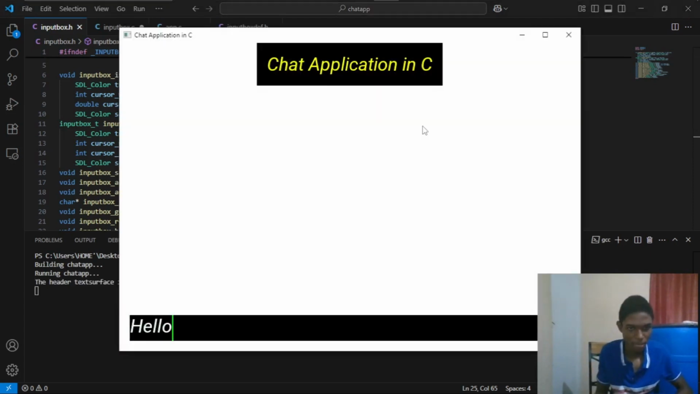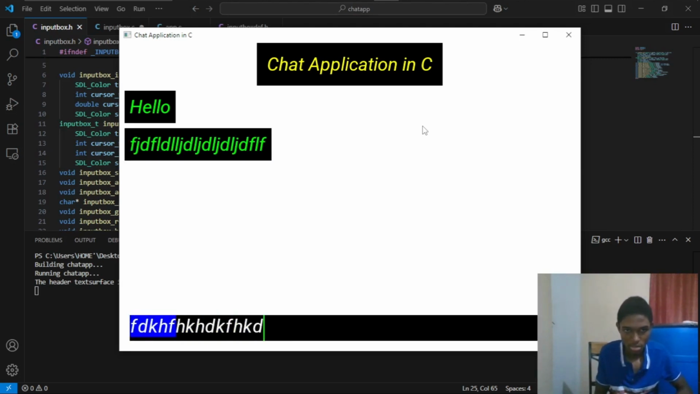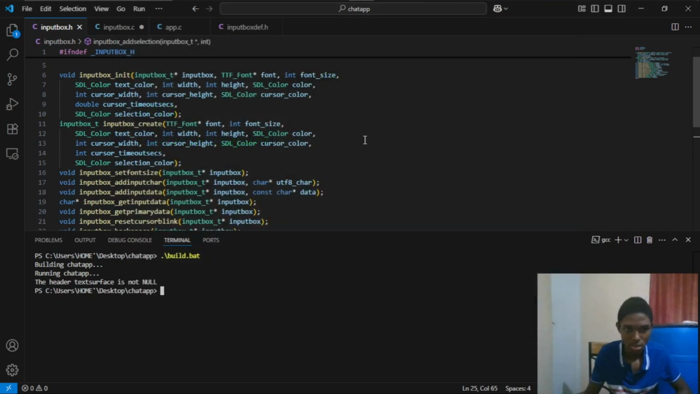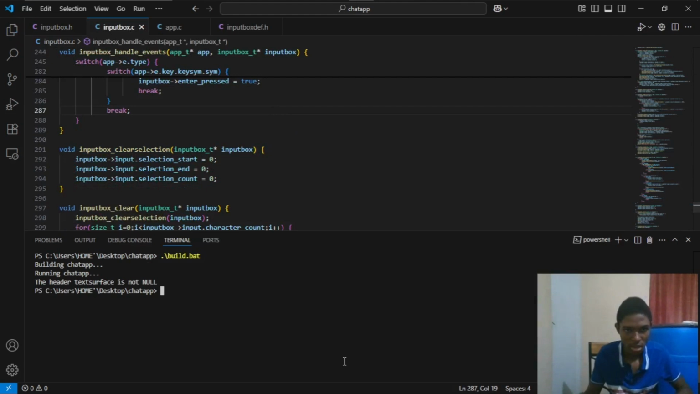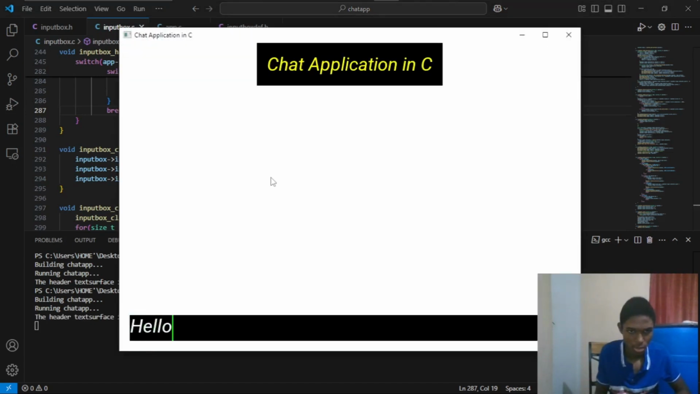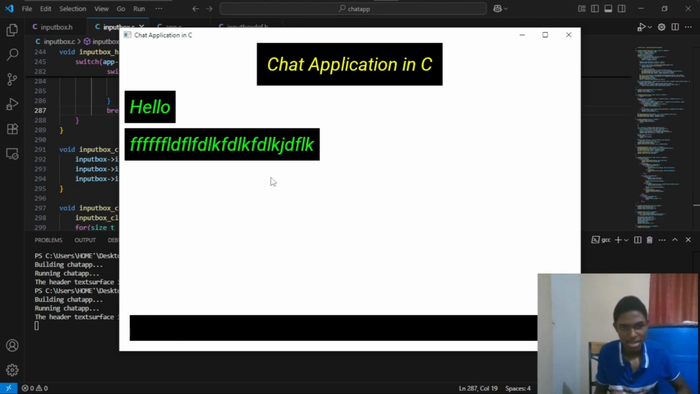So if we type hello, and if we select everything, we press enter. Next time we start typing, that shouldn't happen. We press enter. It's supposed to clear our selection, but why didn't it clear it for some reason? Oh, we didn't save it, that's why. We didn't save our code. Alright, so if we type hello now, select everything, enter, we type something again, our selection will clear.